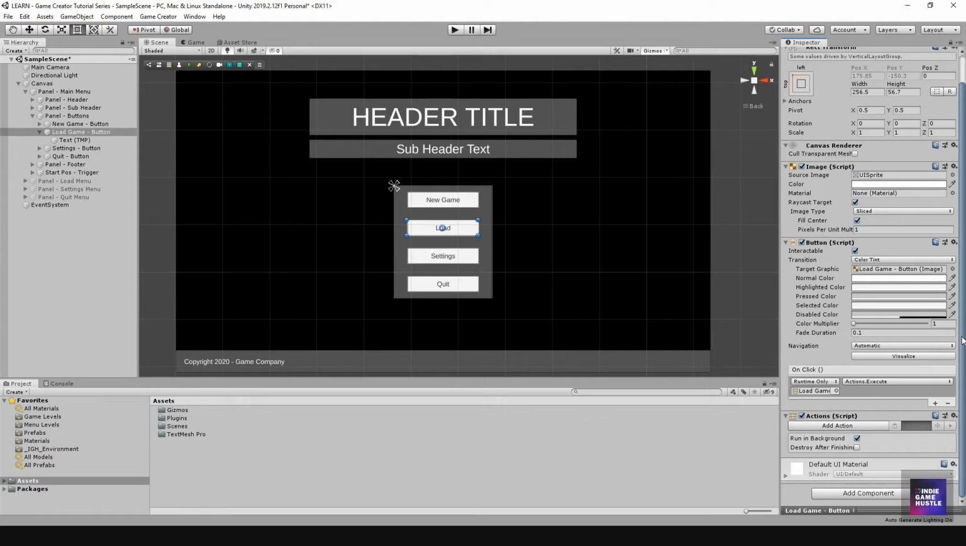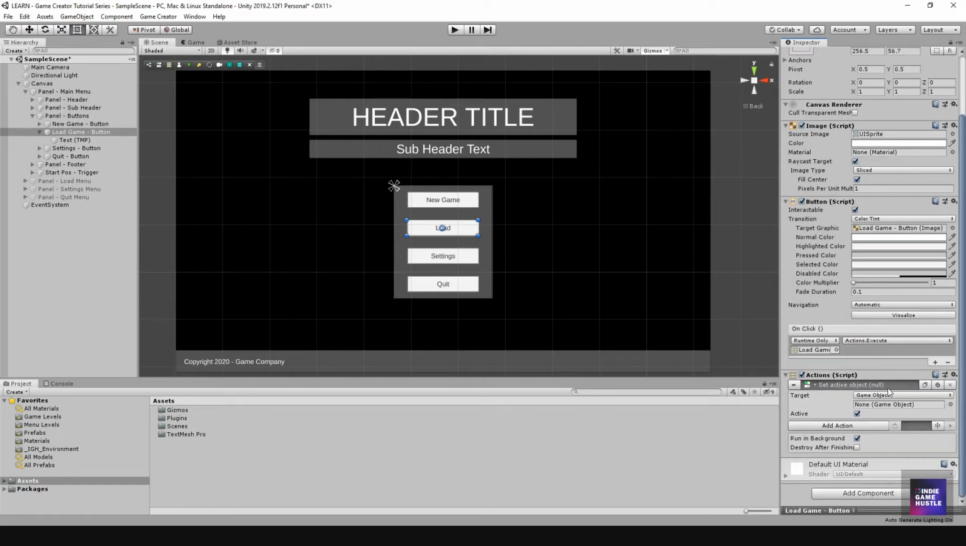All right, so next, what you want to do is click add action. And we want to type in something called set active. What this is going to do is take our load menu and make it active. Right now it's inactive. So I'm going to click and drag this into this here, and so it's going to set this active.